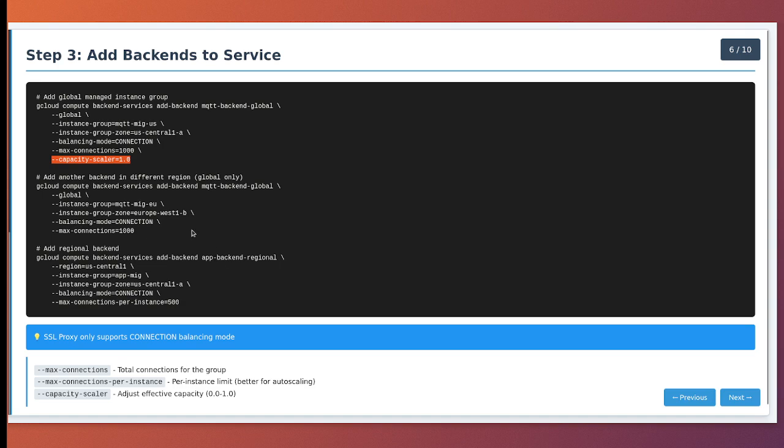For global backend services, add the global parameter. For regional services, add the region parameter, followed by the specific region name. Remember that global backend services can have backends in multiple regions, enabling cross-region load balancing and failover. Regional backend services can only have backends in their region.